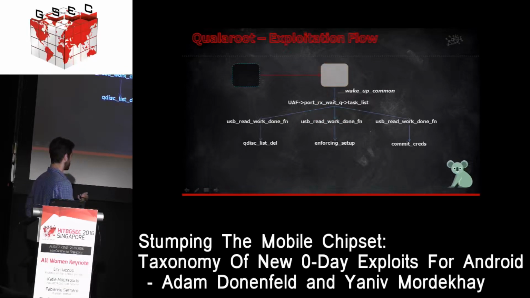So first it goes to wake up common, then it uses our fake task list, and eventually it starts to call some functions. The first function we called was qdisk list del, which cleans up the control ports list. This is mandatory to prevent the list from being corrupted, and if there will be any legitimate use of the list, the system won't crash.